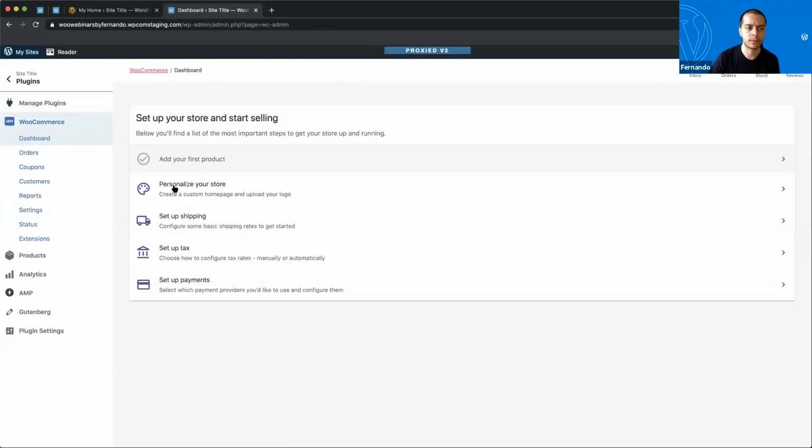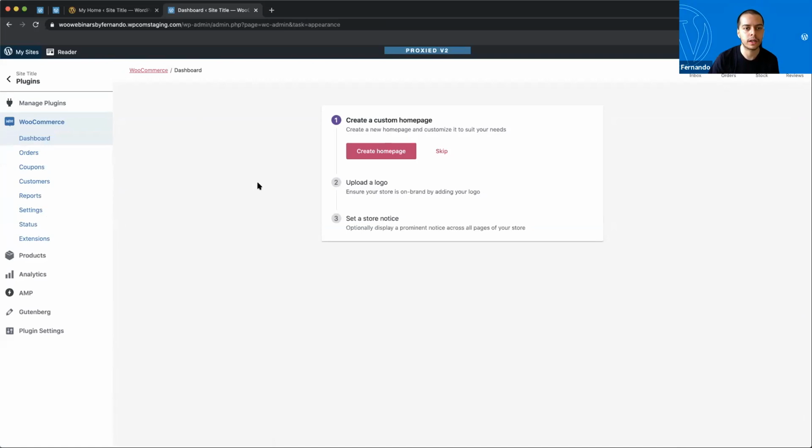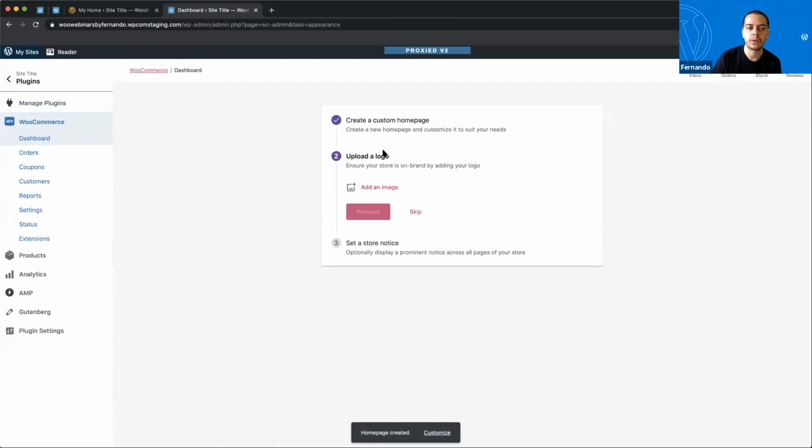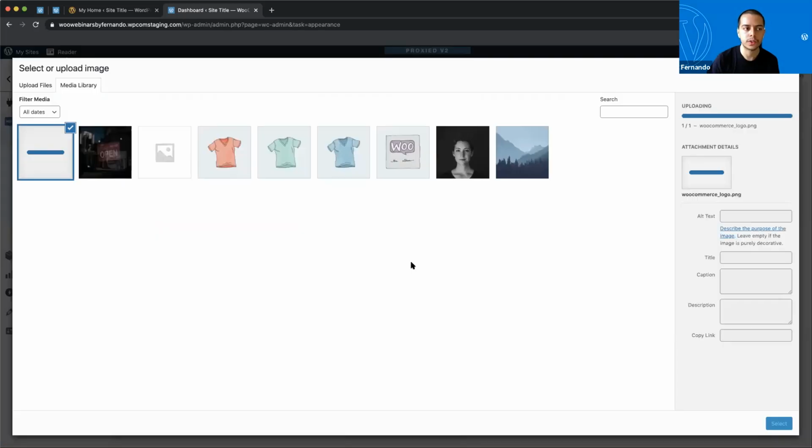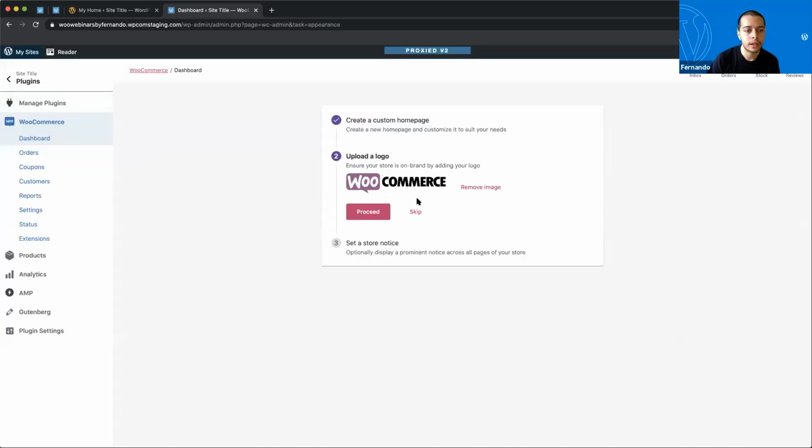the other tasks that we can complete. So we are going to personalize the store. We create a home page, and then it's going to give us the option to upload a logo. I'm going to use just the WooCommerce logo here, but you can also add any image as your site's logo. So you're likely going to want to use your business logo there.